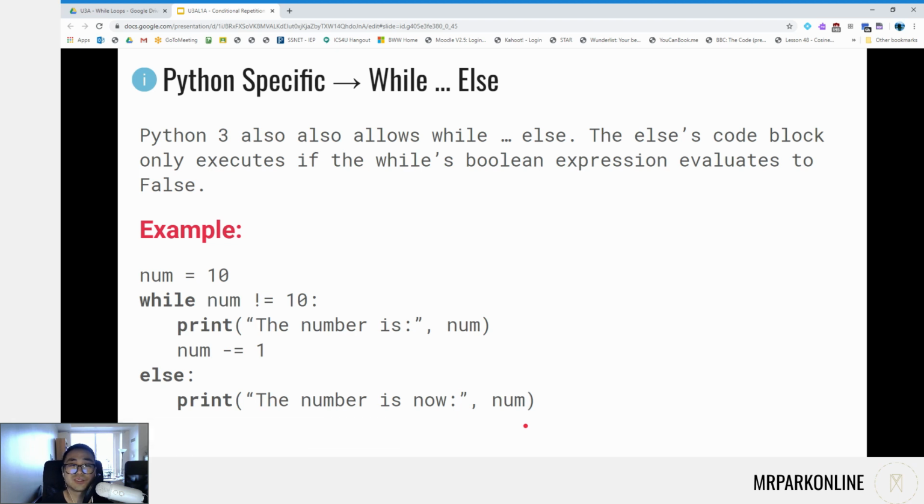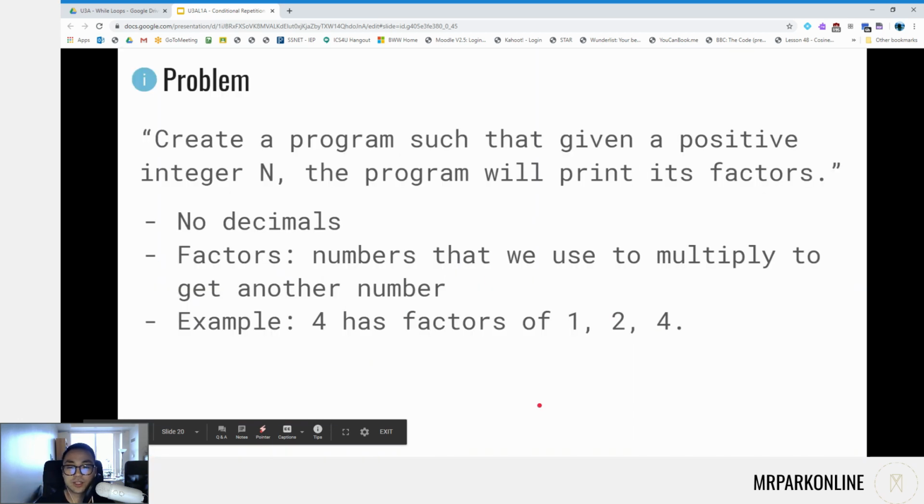In Python, this isn't really a necessary thing to do, but if you were to see this in a future textbook or when you go on Stack Overflow, I did want to show you what that would look like. So let's look at some while loop examples.